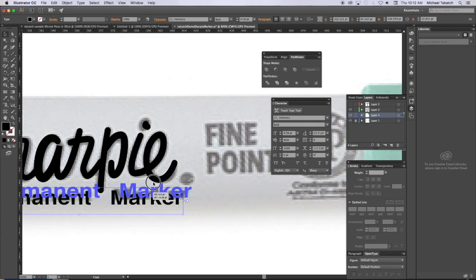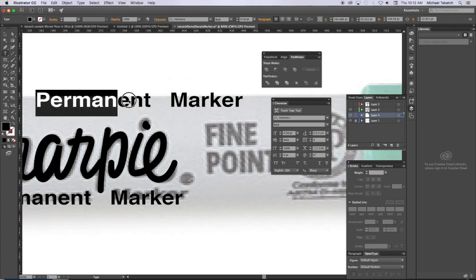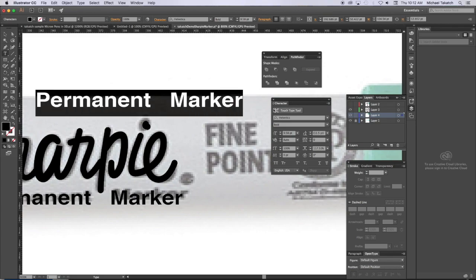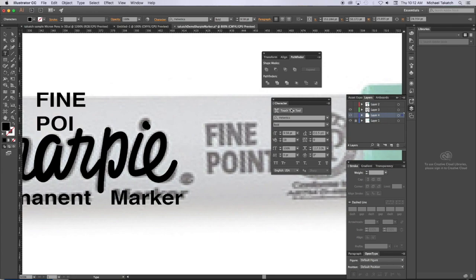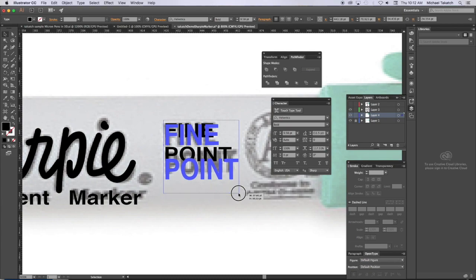For the registration, I'm just going to Option and duplicate it. Take the text tool, you can highlight all of this and just type in capital fine point right there, and just lay that right to the side, and just extend this, kind of taking a look at just the word fine to see if you can get that set up there.